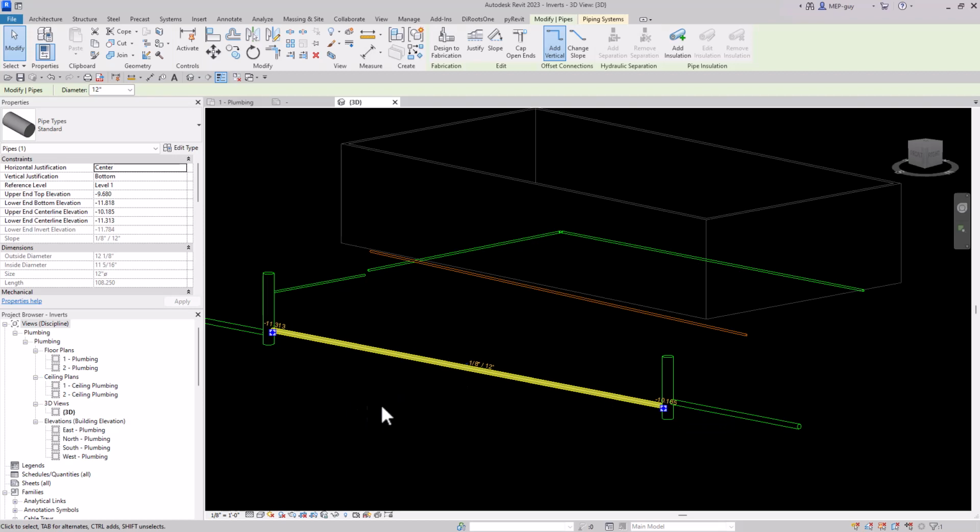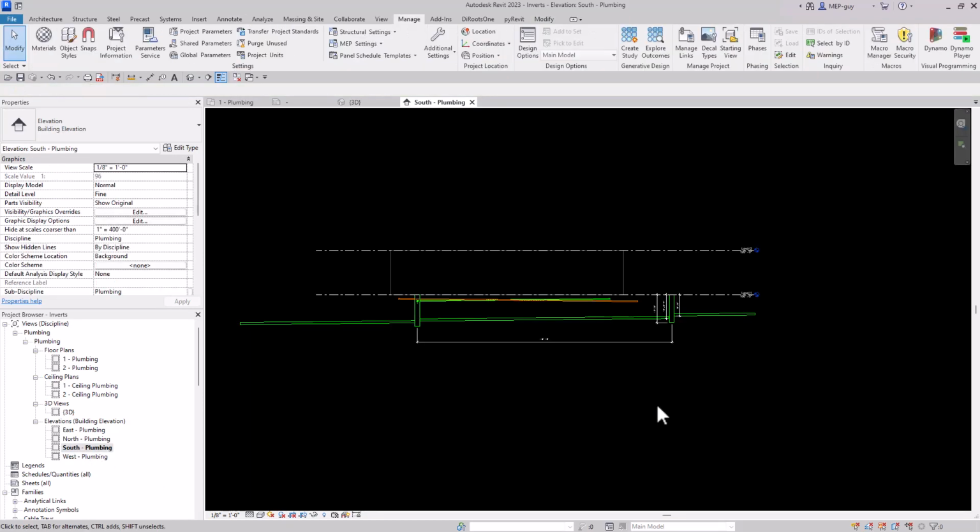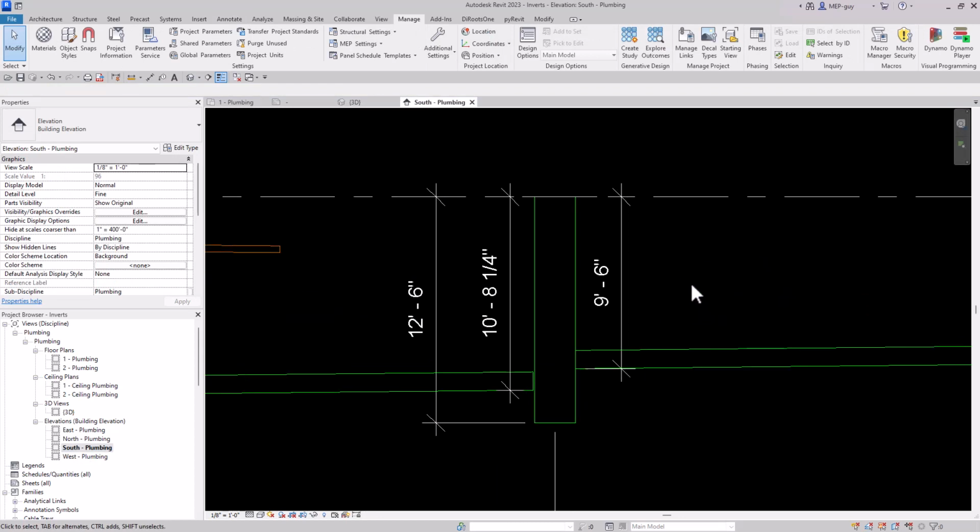So I'm going to go ahead and bring in the south view. So we're going to go click this. So you can see we have this nice view right here. And let's zoom in on this manhole. And you can see I've already created these measurements for you guys.